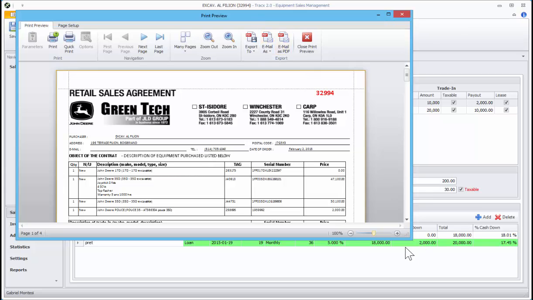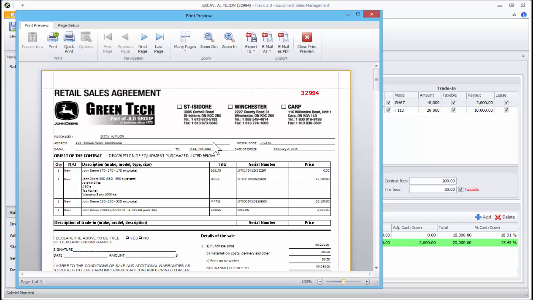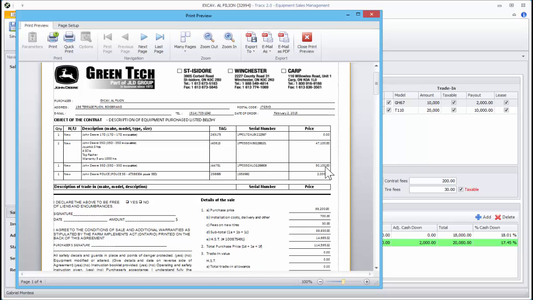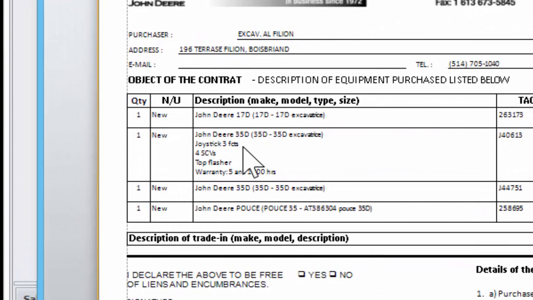here's the form. I'm just going to increase the size a little bit. So you've got all the usual information that you have on your contract. The header, the contract number is your quote number, so it will always be a unique number here. The information about the customer, all the information about the equipment. One important thing is you can see that here, joystick 3 functions, SCV, stop flasher. It's all information included in the free description in your quote. So it's the same one that you can have on your customer proposal.